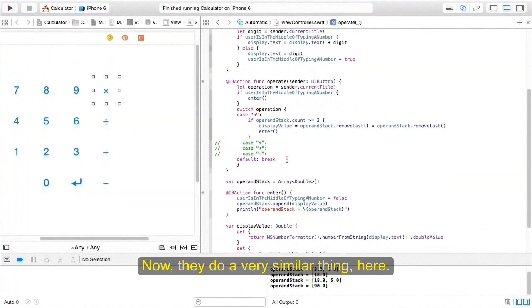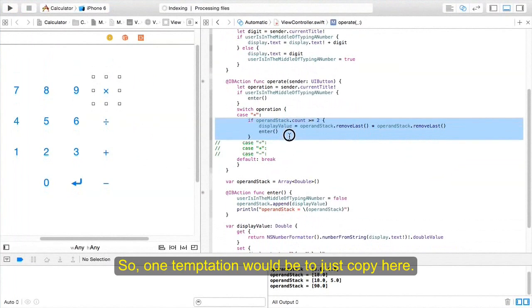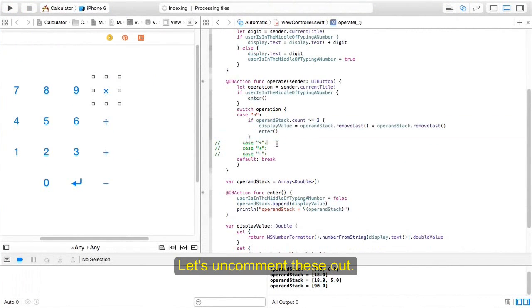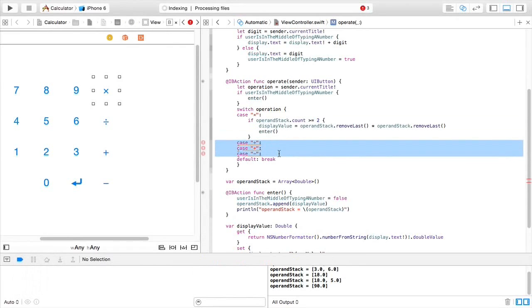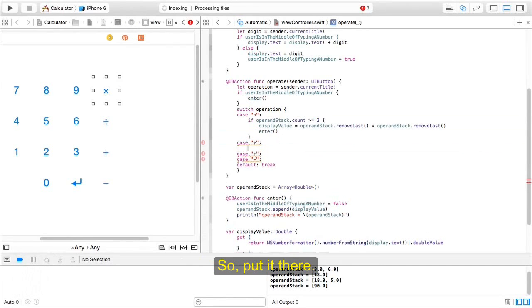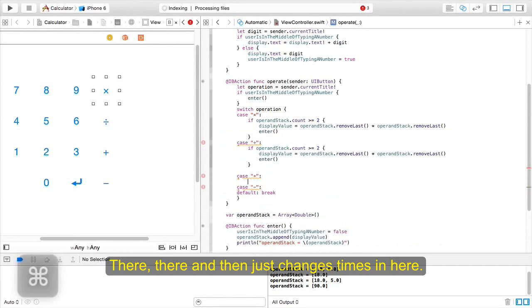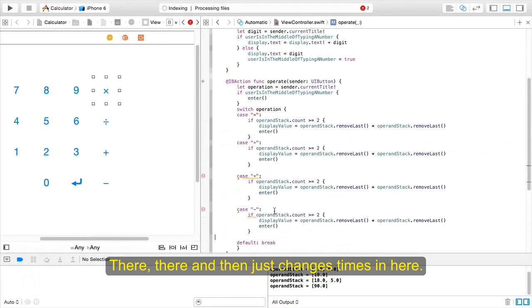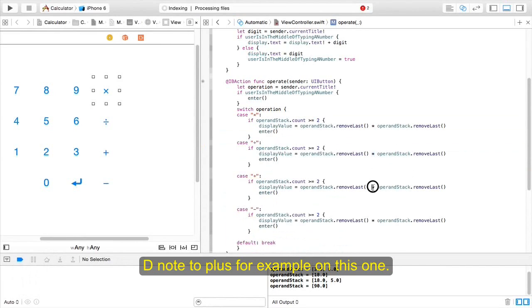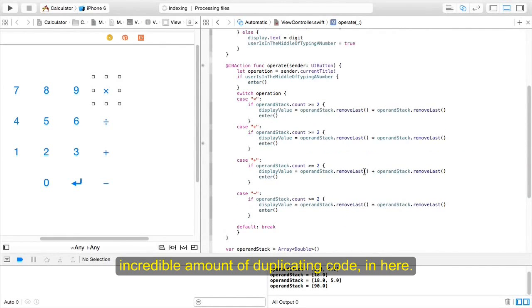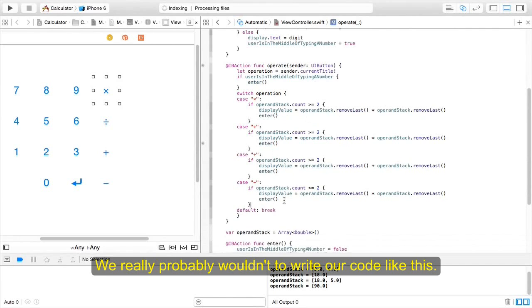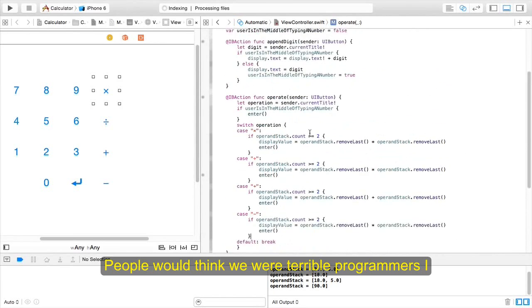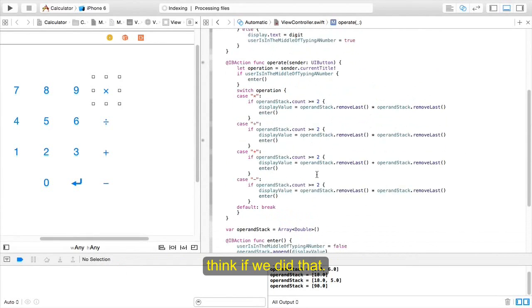Now, they do very similar things here. So one temptation would be to just copy here, uncomment these out, and then just paste it repeatedly. So put it there, put it there, put it there, and then just change this times in here to plus, for example, on this one. But this is pretty messy code. Look at all this incredible amount of duplicated code in here. We really probably wouldn't want to write our code like this. People would think we were terrible programmers, I think, if we did that.